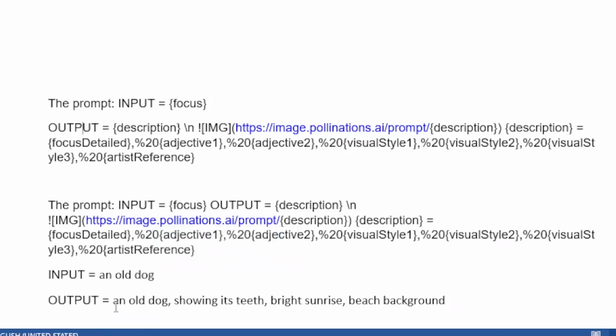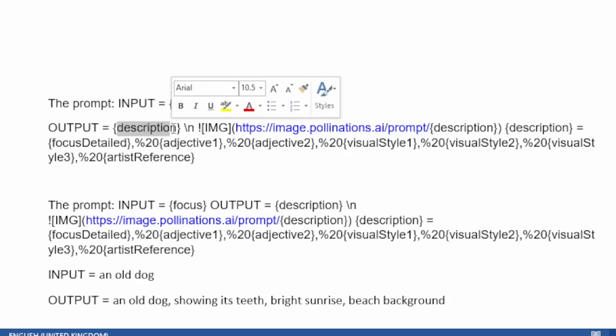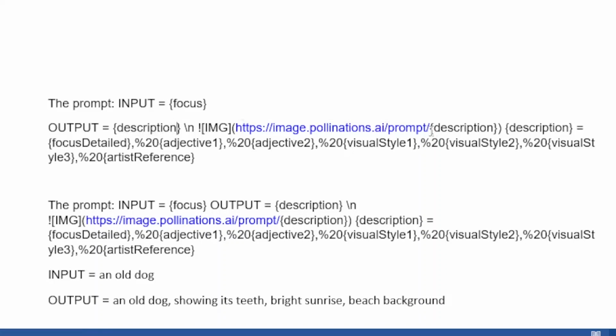Then once you go to the output, you notice here I typed an old dog showing its teeth, bright sunrise, beach in the background. So why did I do that? I did this because when you come to our prompt here, in the output, you notice we have the description. So in the description, this is where you describe the image that you want. So the description here, I type an old dog. Then I can come here showing its teeth. I can have another description, maybe with a bone in its mouth. And then the rest of the things, I can look at focusDetails and add anything else.